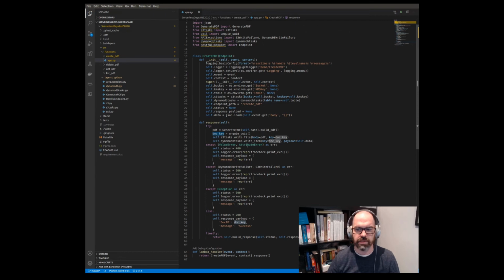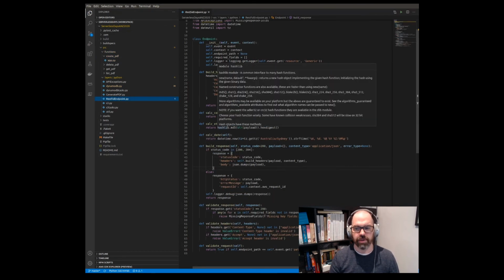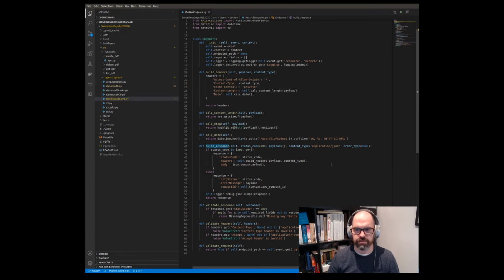Now, irrespective of whether we did raise an exception or not, we will always set the status and effectively set the response payload, because we will use those when we go and call the build response package. So in that context, this is where we're going back and calling build response as part of the endpoint class. If we jump back into that, within the build response, we are taking in the status code, evaluating whether the total response is a success or a failure, and building out the correct object to pass back to the API Gateway.